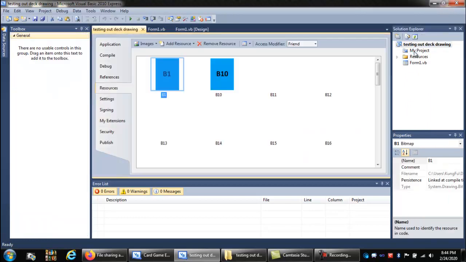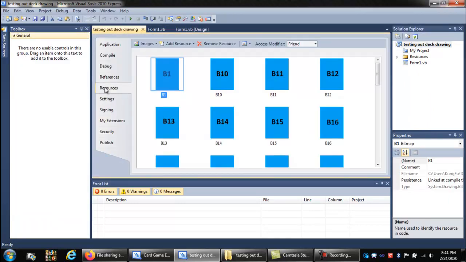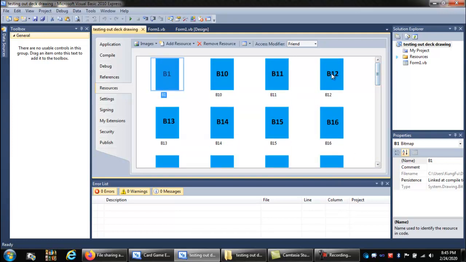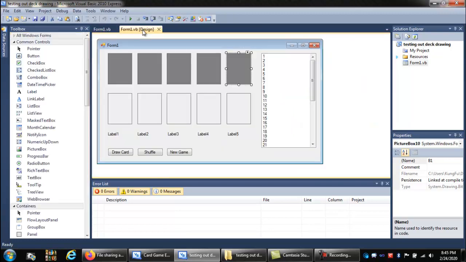The way you upgrade your resources, you go here, you click on my projects, click resources, and then you can put the pictures here. So in case you want to add more cards, you can add more cards. See, these are numbers, so that way you can confirm that the engine is working properly.